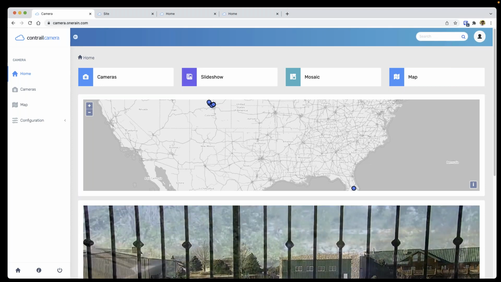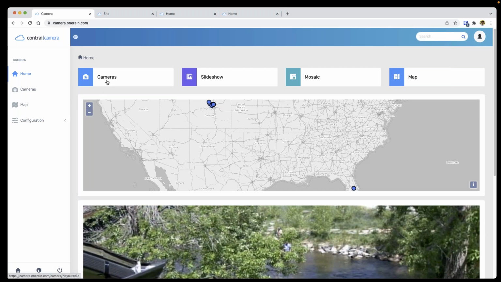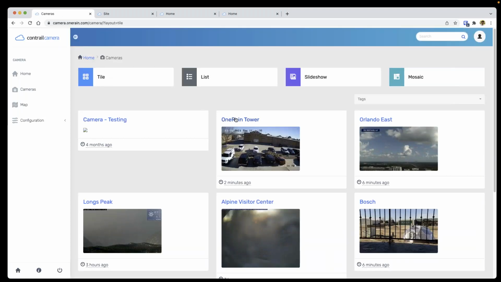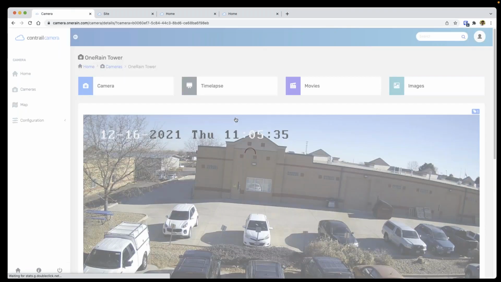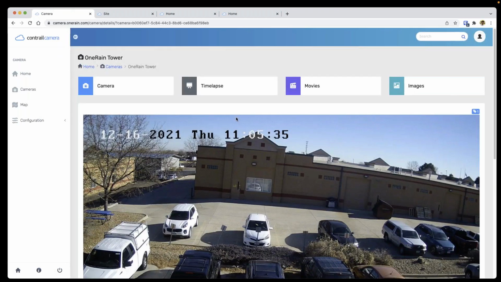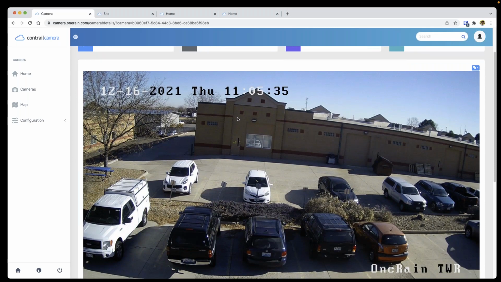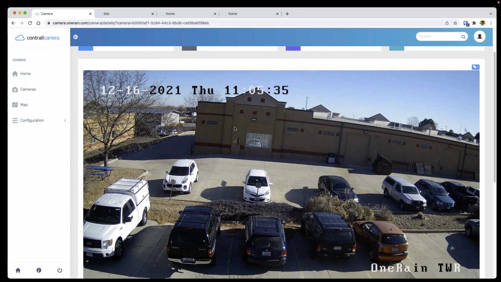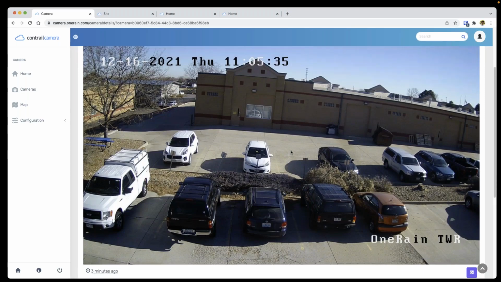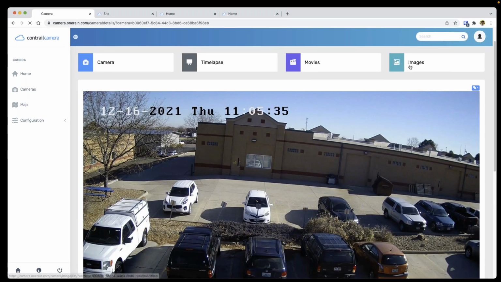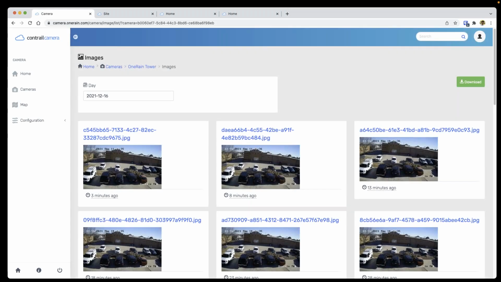I'm not going to give a full walkthrough of Contrail Camera, but I'll just jump right into our camera page here and jump to our tower that's actually on the back of our building at the OneRain headquarters. And we can see a bunch of cars here in the parking lot. Nothing too interesting here. These are the standard capabilities that we've been providing since day one when Contrail Camera was launched.